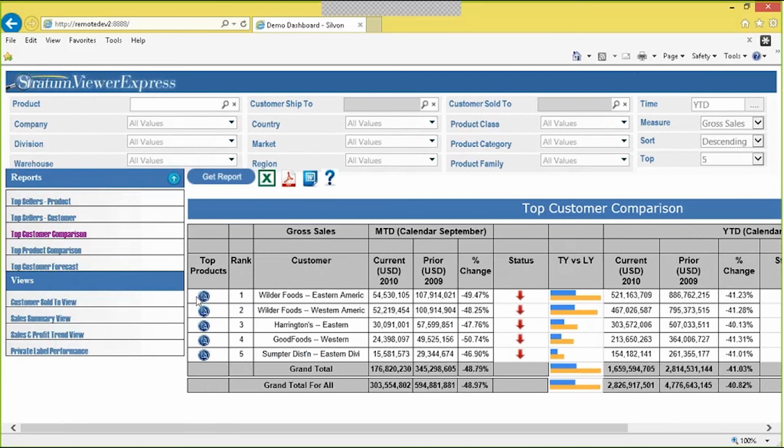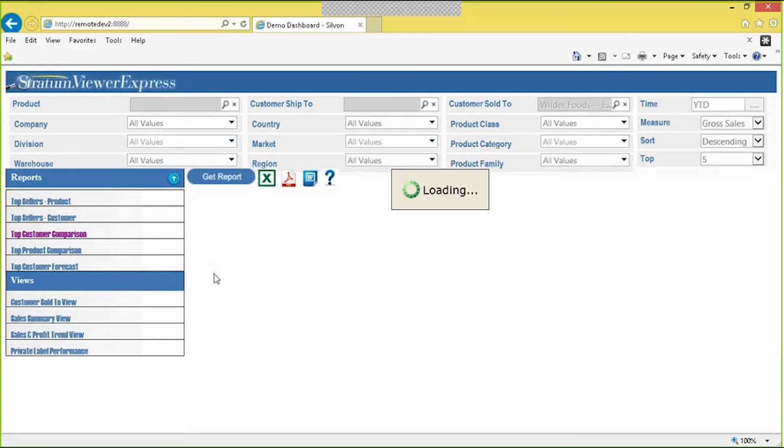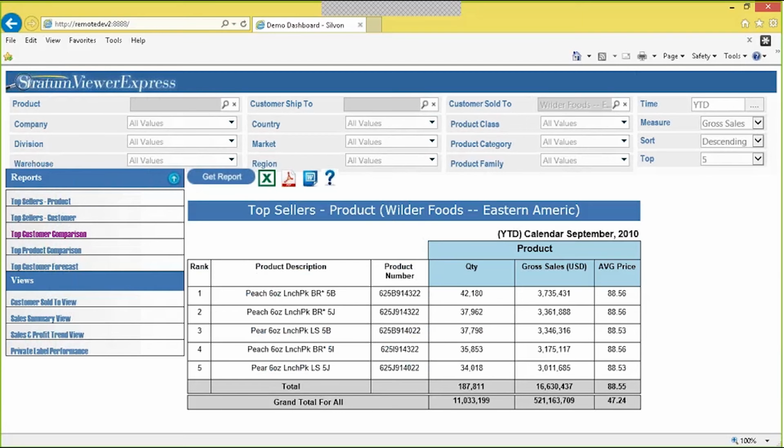You'll notice that there's a button here for top products, so I can pick Wilder Foods, and if I click on the top products report, it'll take me and filter me on Wilder Foods and then show me their top products. So here we can see Wilder Foods, that's the one I selected, and we were able to drill in on Wilder Foods to what we call a sub-report. The sub-report then shows me at least more detail about what this particular account is purchasing from me.